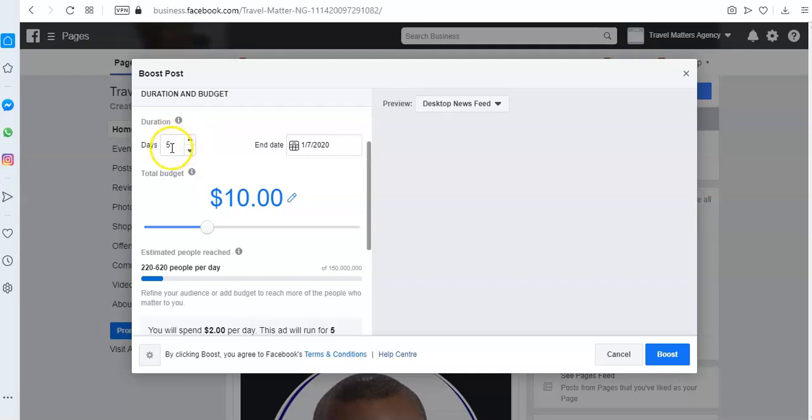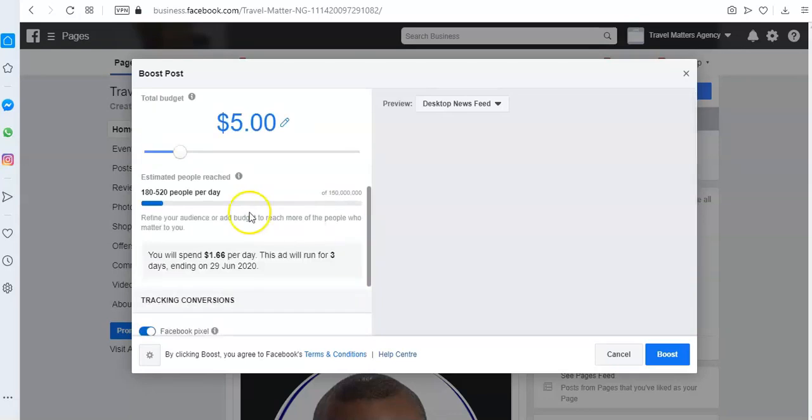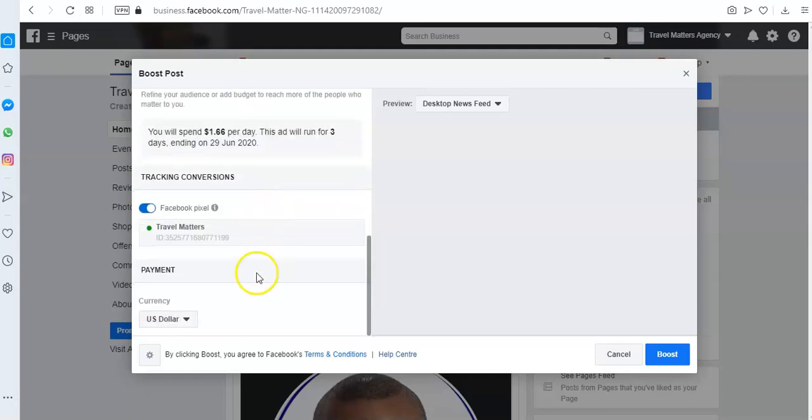So here I can just come over here and say days. Maybe I want it to run for 3 days. I can just put 3 days. Don't worry about this stuff. Then I can just change the budget. I can change the budget to $5 per day. And once I'm done with that, I'll just click on boost. That is the easiest way for you to run a page post engagement campaign. You can also run the page post engagement campaign from the Ads Manager.